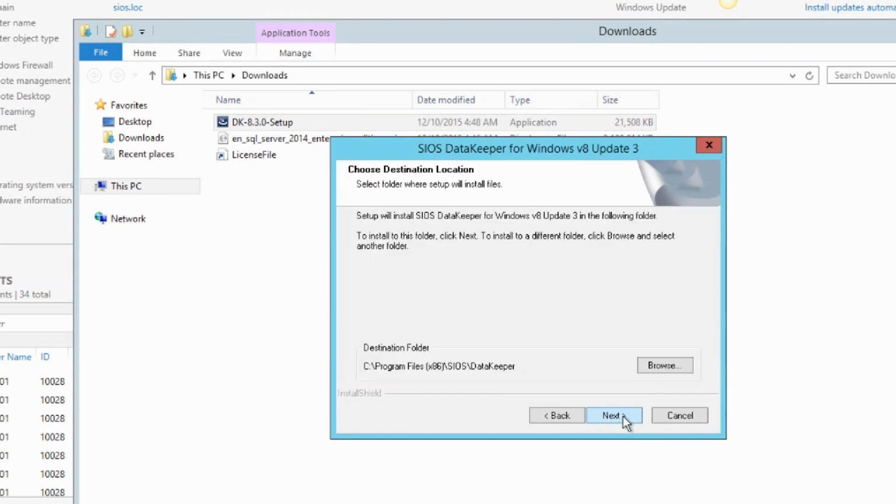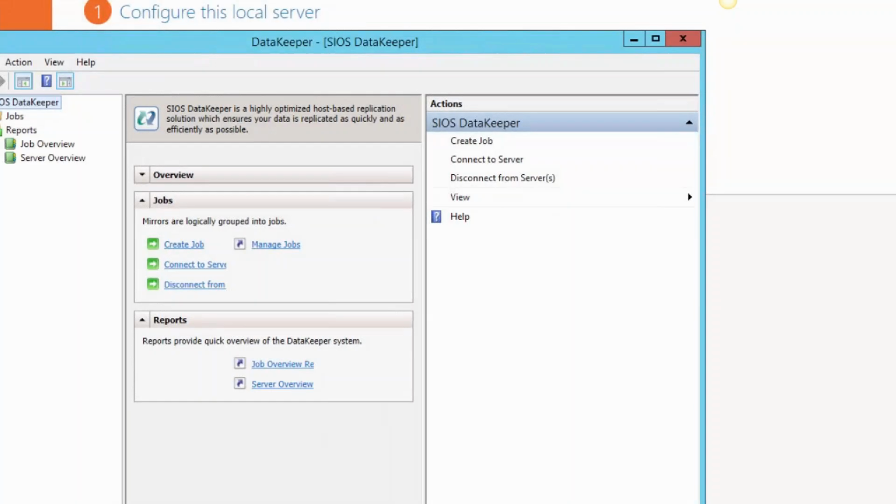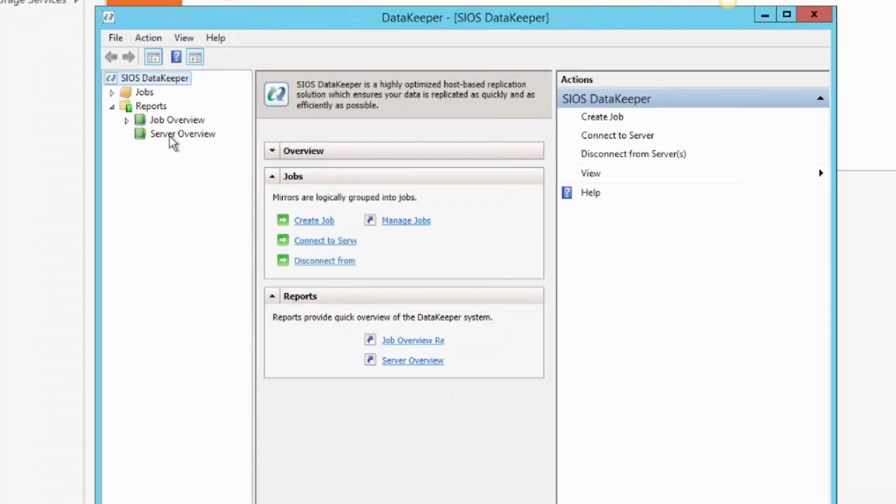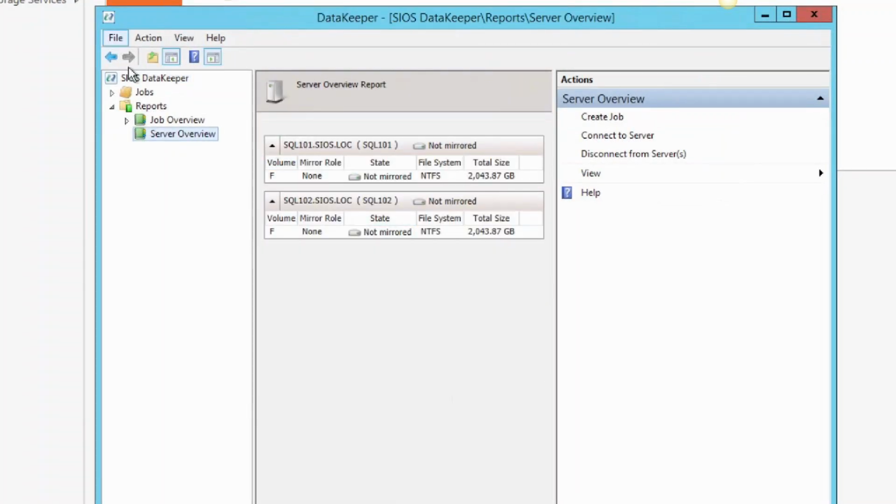So I'm not going to walk through all that. It's pretty simple. Next. The DataKeeper wizard is simple enough. Once we have it installed, you see these servers have the F drive attached to them.